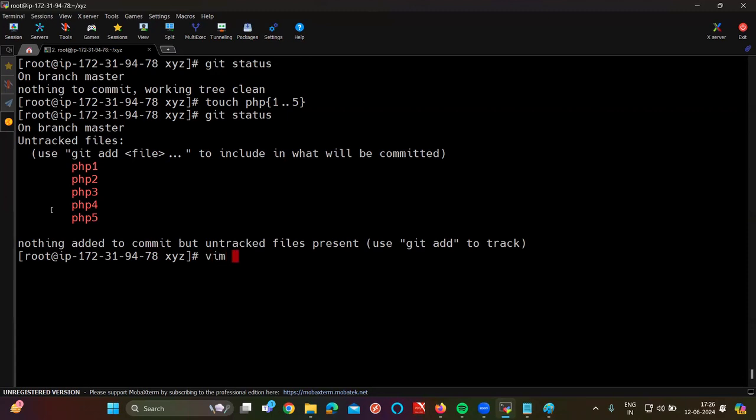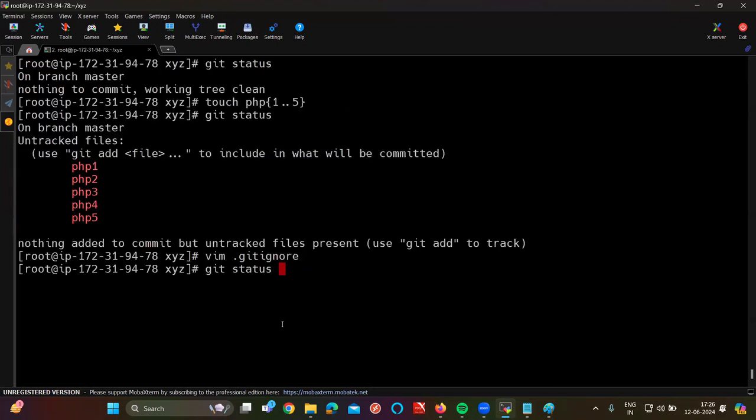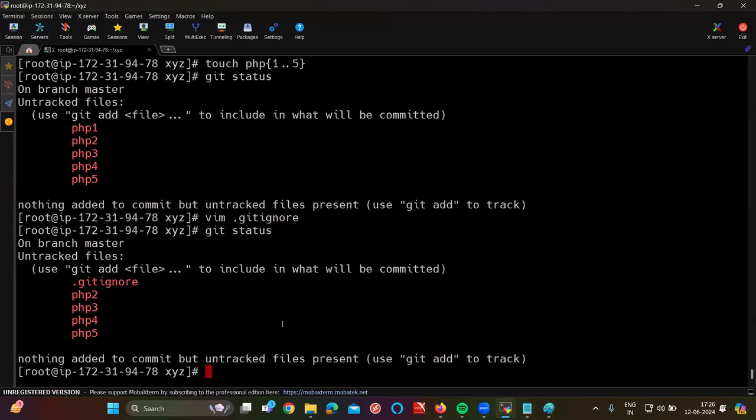If we go to vim .gitignore, guys, here remember the dot is mandatory. If you don't give the dot, it's not going to work for you. So vim .gitignore, go here and give php1. If I add php1 file here, now if I give git status, am I able to see php1 file there? It will completely ignore. It won't show in the untracked format.